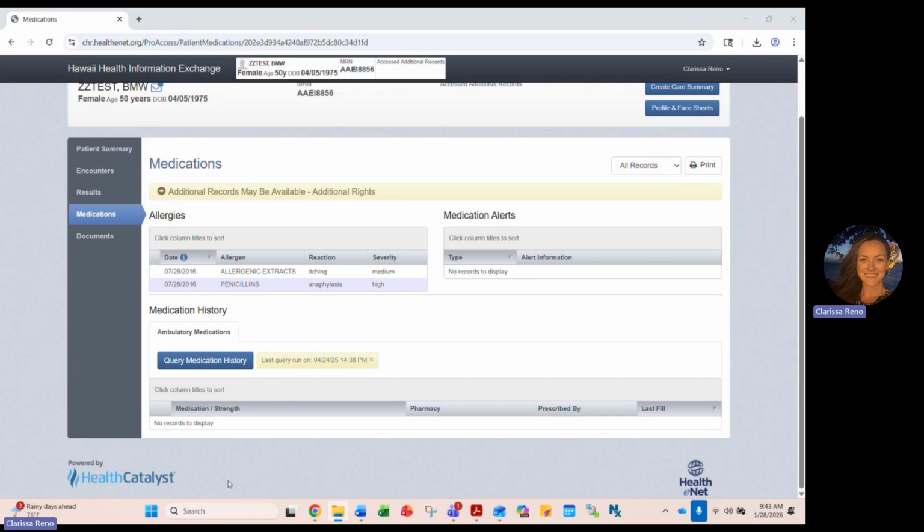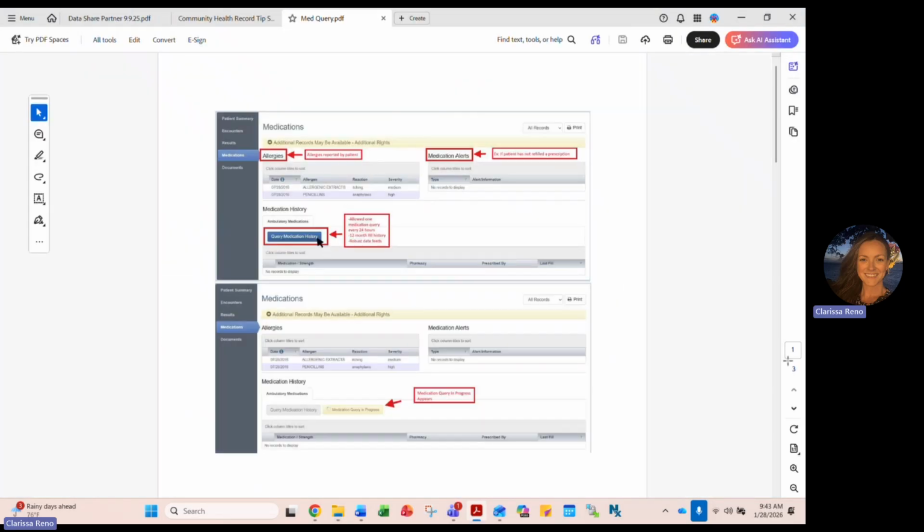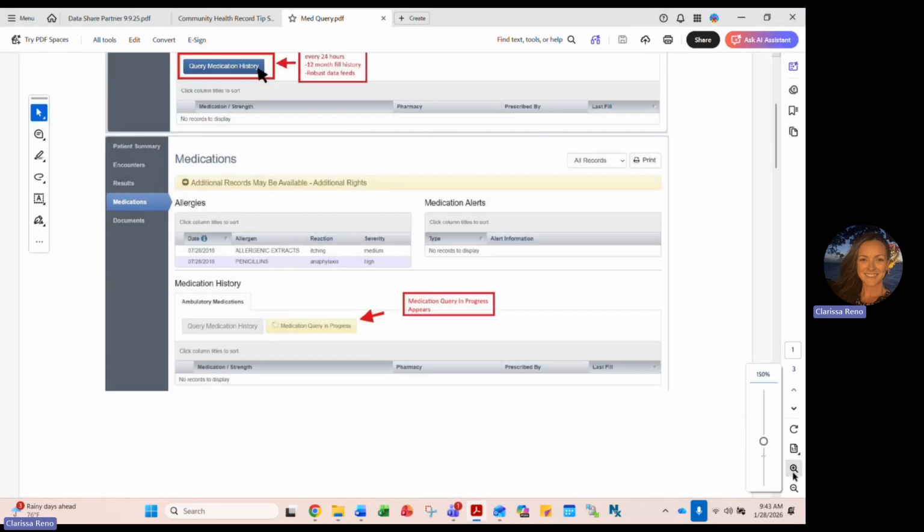If there were medications displayed here, they would be the medications found when that query was last run. So what I can do is come into the medication query, and if I want to query my patient's medications, I can hit this blue button, and I do have it in a displayable way to show you how this works.